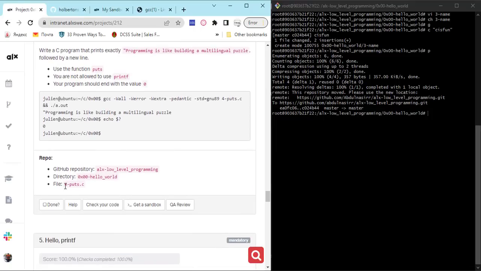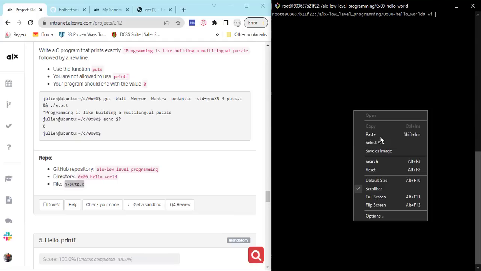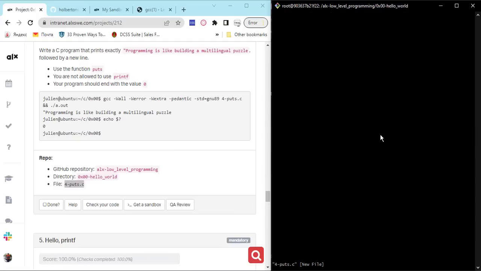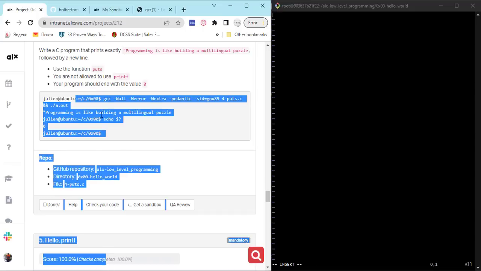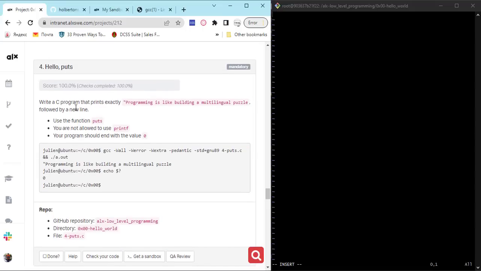So now the next task. Before that, let me open the file. So vi, paste. All right, so what does the task ask us to do? It says write a C program. Okay, so this time around we are not writing a script, we are writing a program. So write a C program that prints exactly this: Programming is like building a multilingual puzzle, followed by a new line. So use the function puts. You are not allowed to use printf. Your program should end with the value 0.